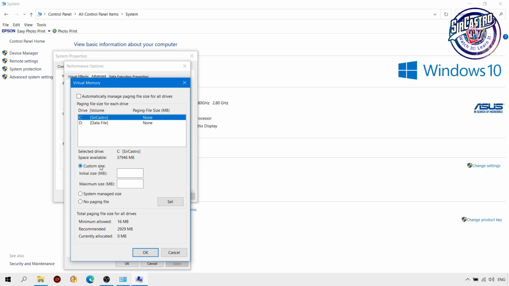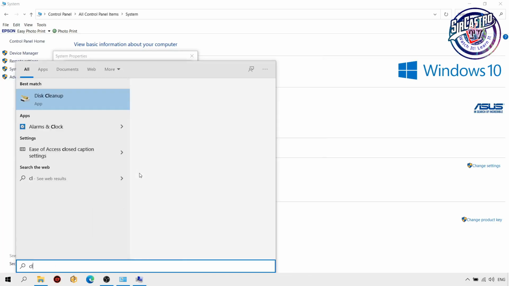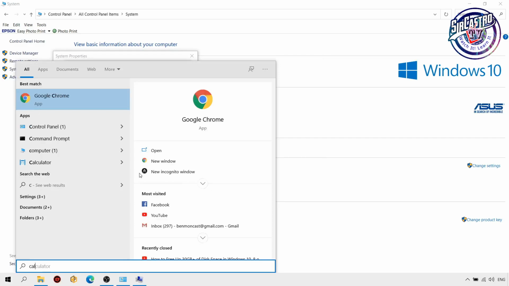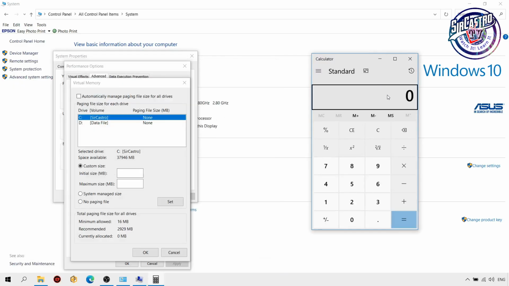Custom size, check. And most common laptop nowadays has 4 GB RAM. So let's calculate how much 4 GB is equivalent to megabyte, by using the calculator. So 1 GB is equal to 1024. So since this is 4 GB, 4 GB will be 4096 MB. Then we're going to times this one into 2 times 2.